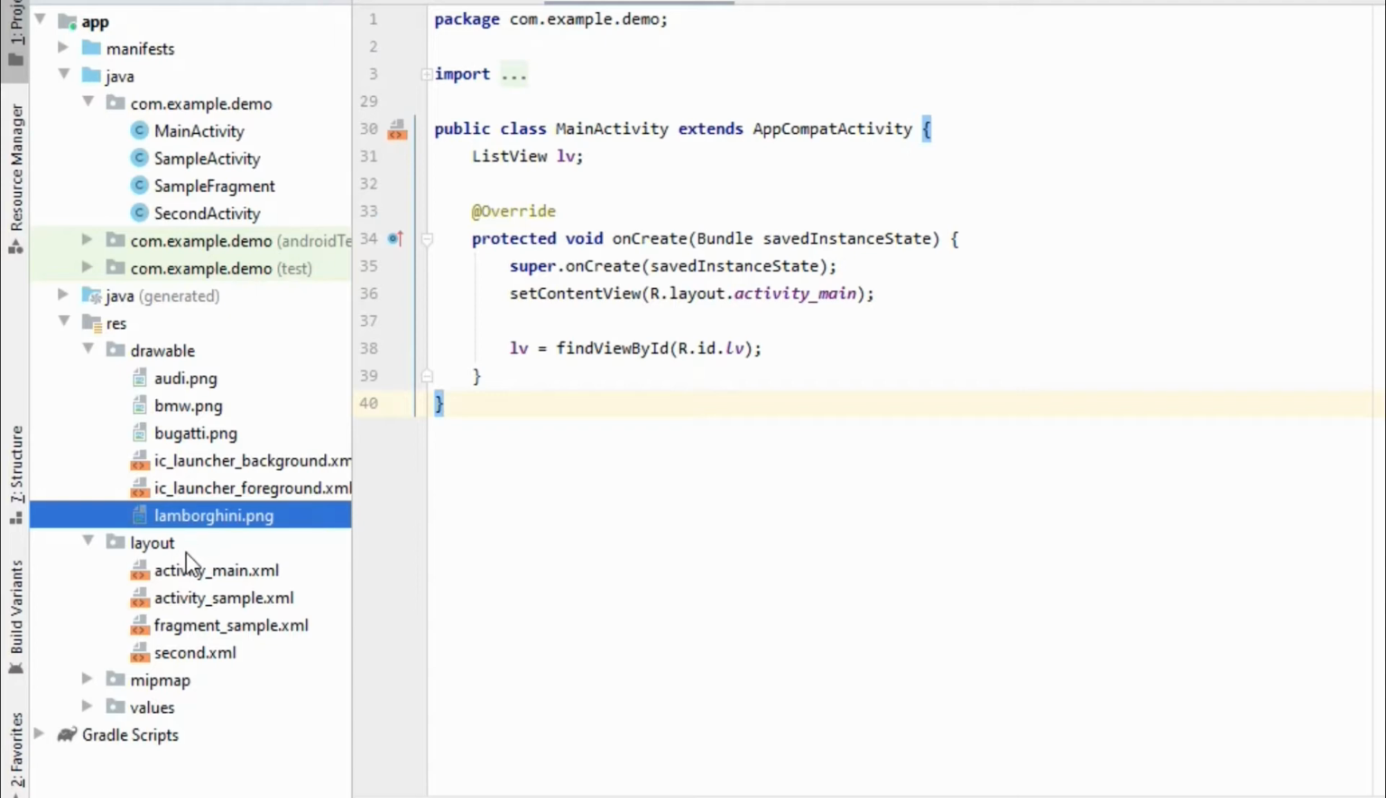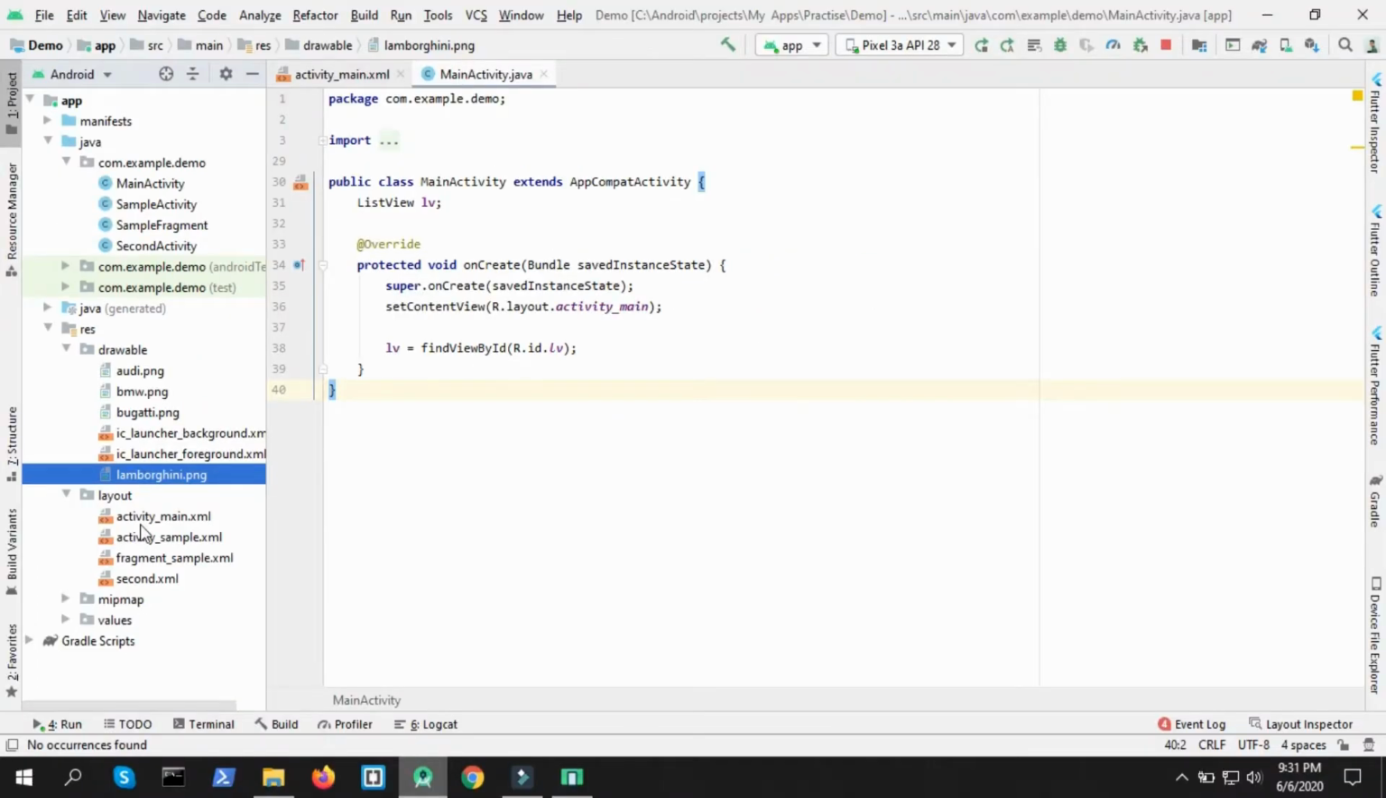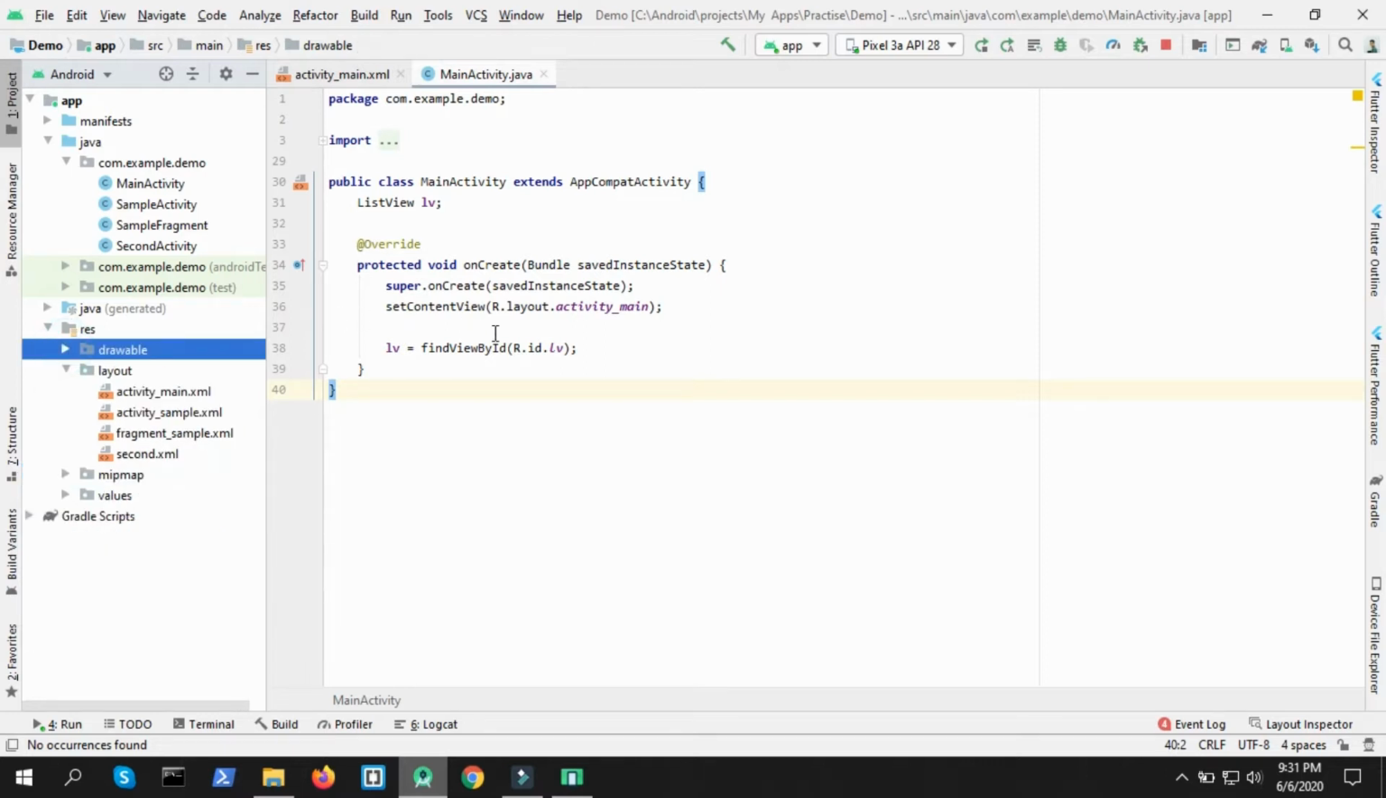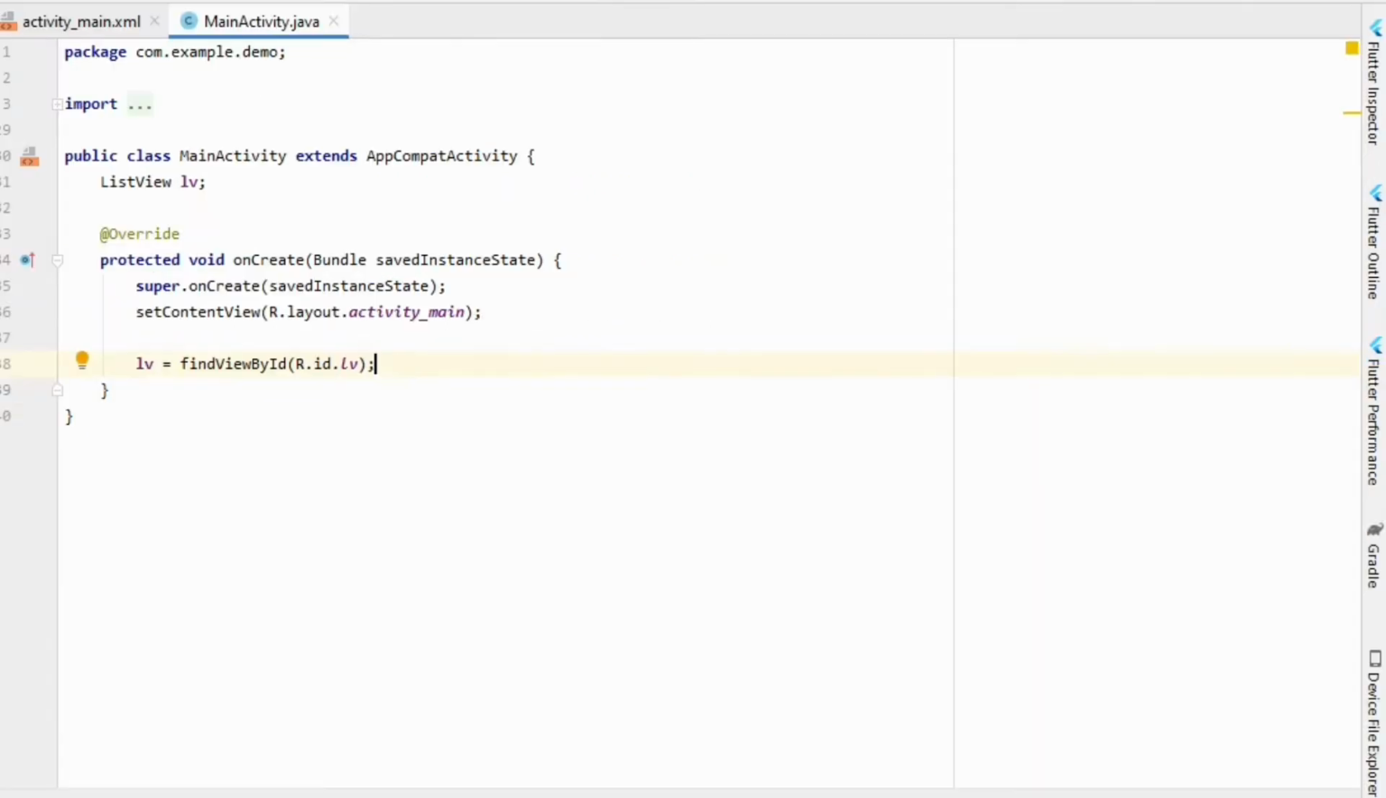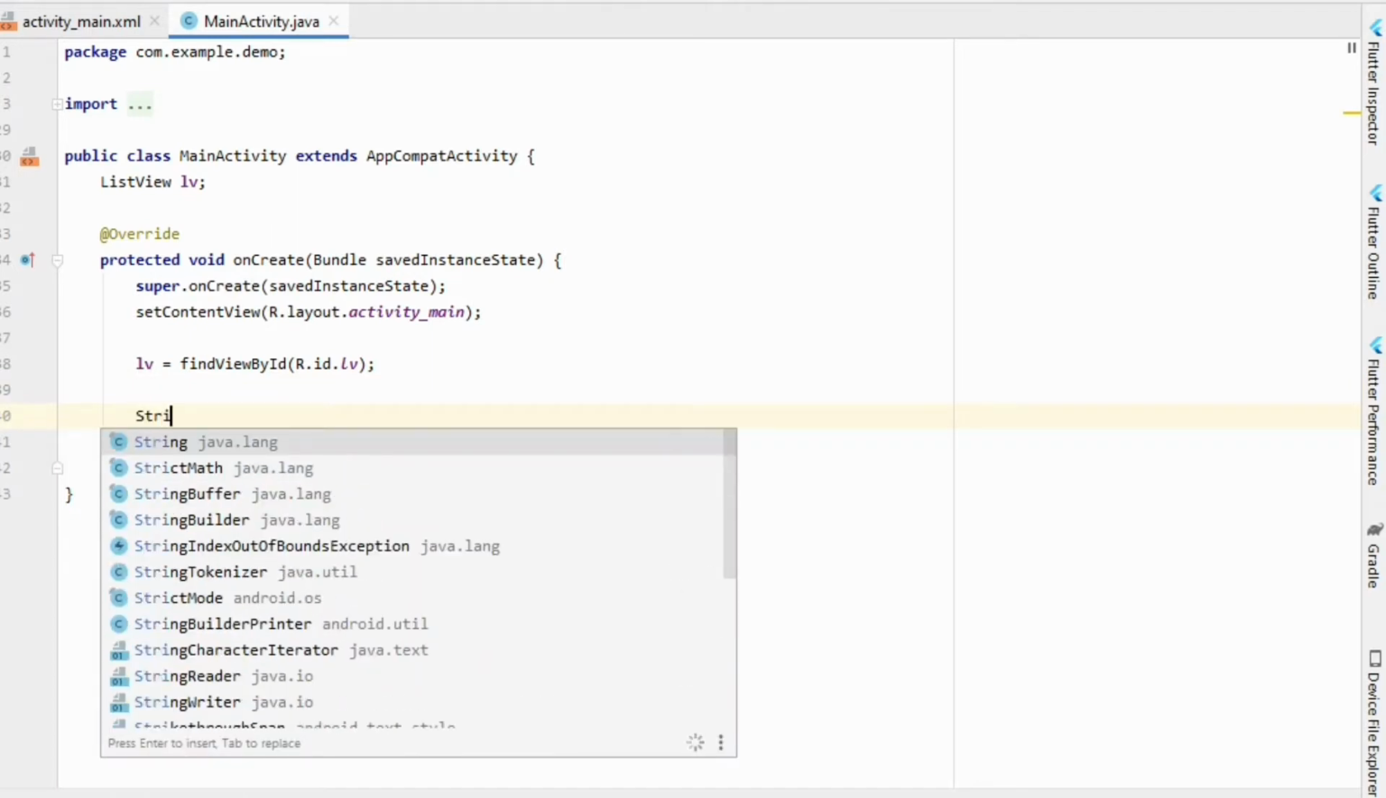So in simple list view, we showed names of cars. In this video, we'll customize that, and we'll also show the images alongside their names, right? So first of all, in order to show them, we need a list of cars. So let's create a list.